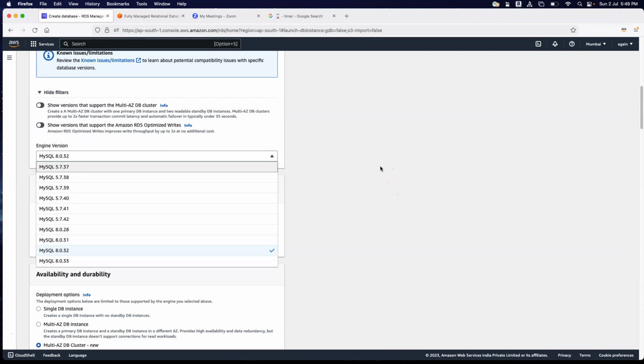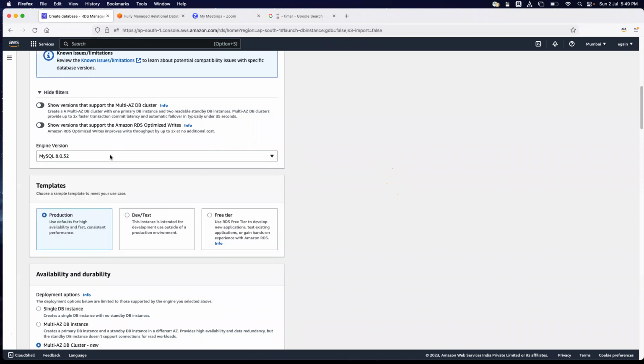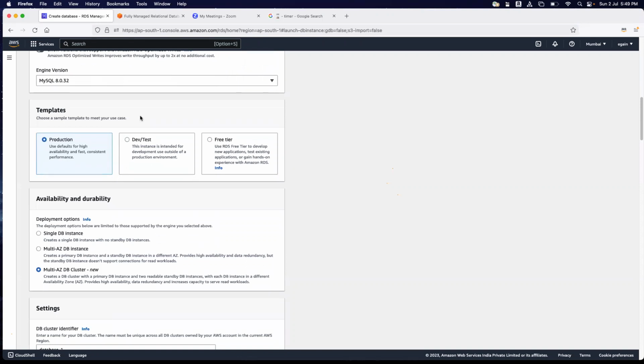So MySQL 5.7.37. As I said, it is time for upgradation to at least 8. 8 is the latest version. So for us, let's go ahead with 8.0.32, and there are different templates, right? These are all templates. You see the segregation like Production, Dev/Test, and Free tier.